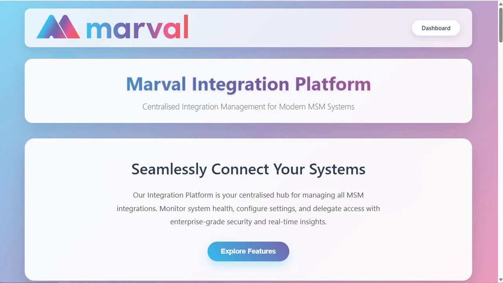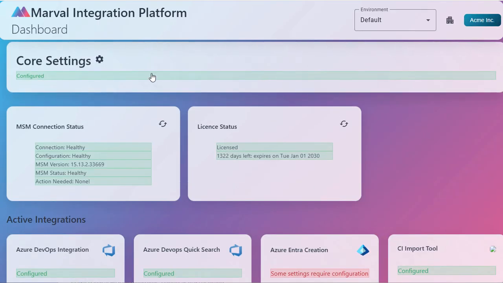Welcome to this Marvel installation demo on how to install and configure the Teams chatbot. So in this video we're going to start with the integration platform, and if you click on dashboard or log in there, you'll be able to see your dashboard.